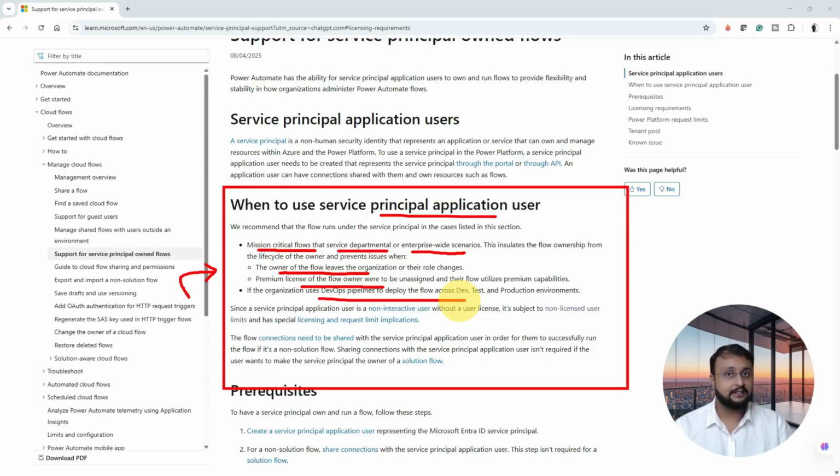Also, it has a separate bucket for the overall Power Platform requests that we make from our Power Automate. We will talk about that in a while, but first let's get started with our journey of creating the service principal from scratch, and after that we will attach that service principal to our Power Automate flow.